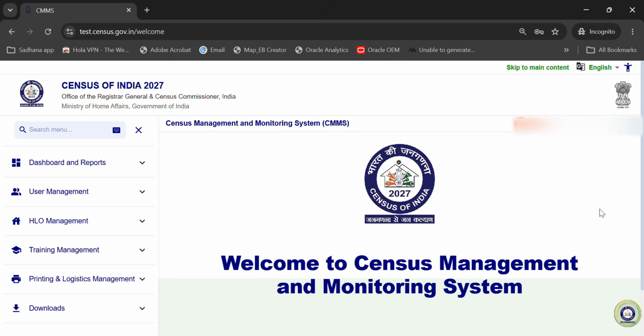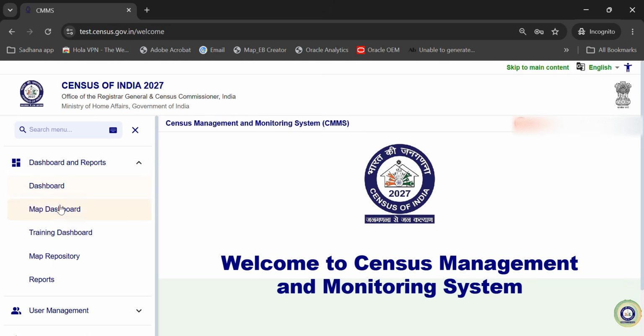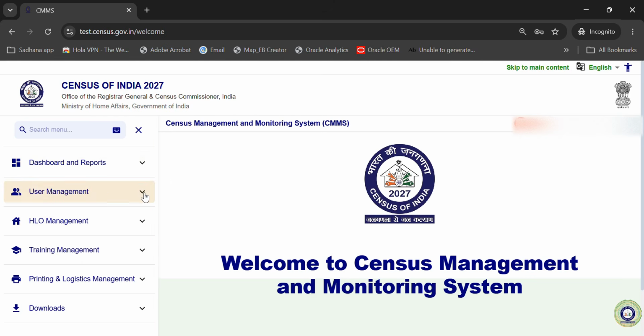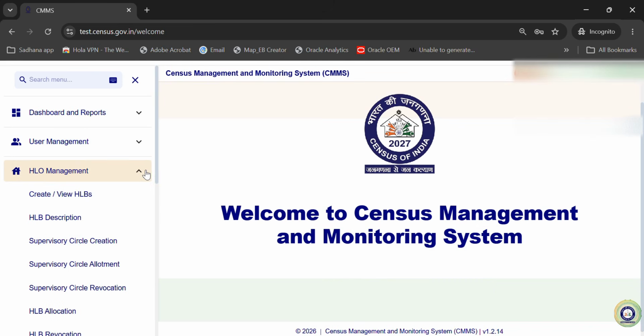Let's get started. In my last video I explained all the menus under the dashboards and reports, right? And user management I have also explained in my previous videos. HLO management I have already explained, create and view and different functionalities in the HLBC web application portal, like doing the demarcation of HLB and also geotagging. All these functionalities I have explained.